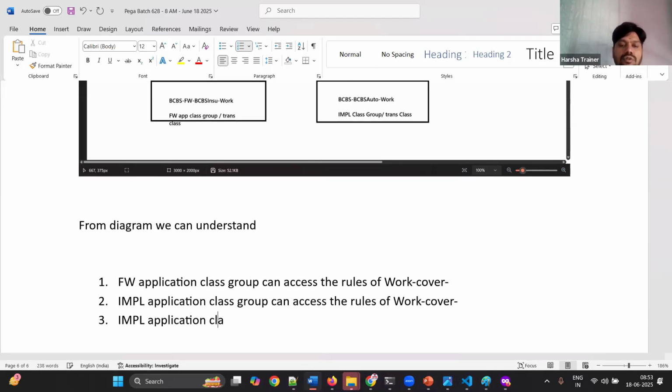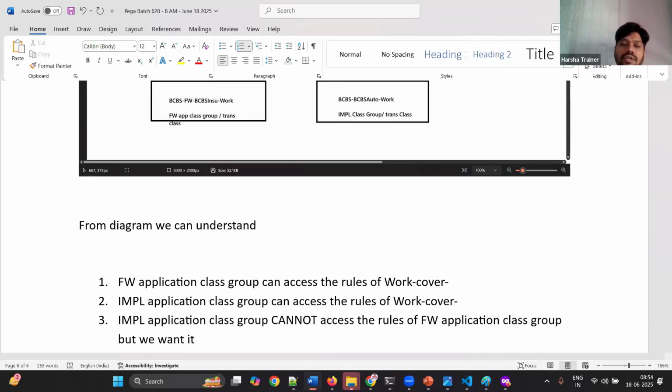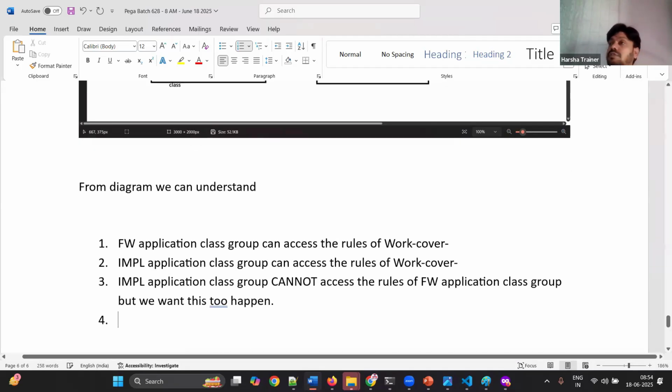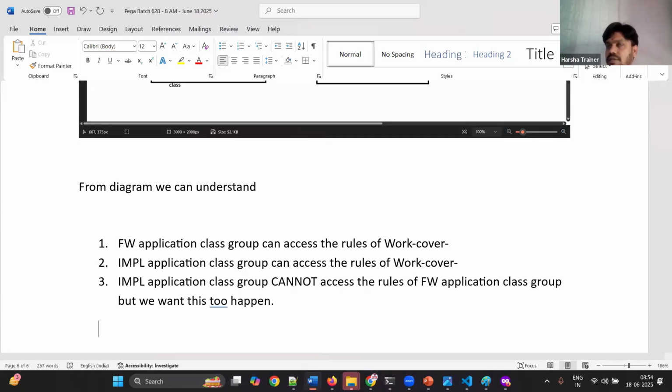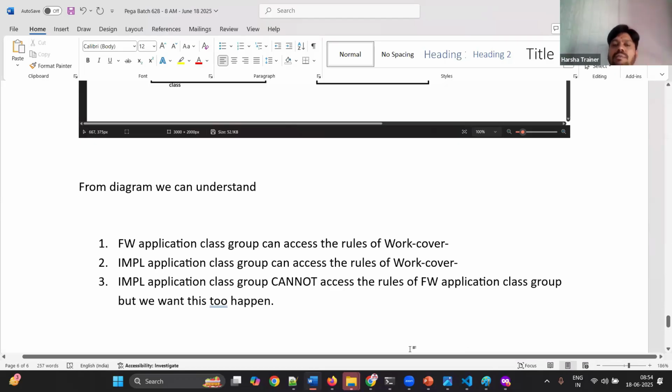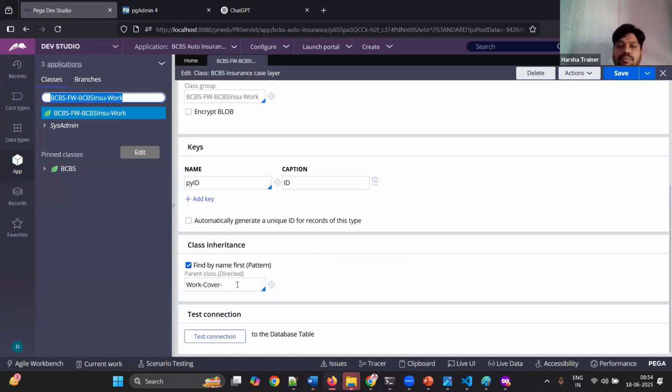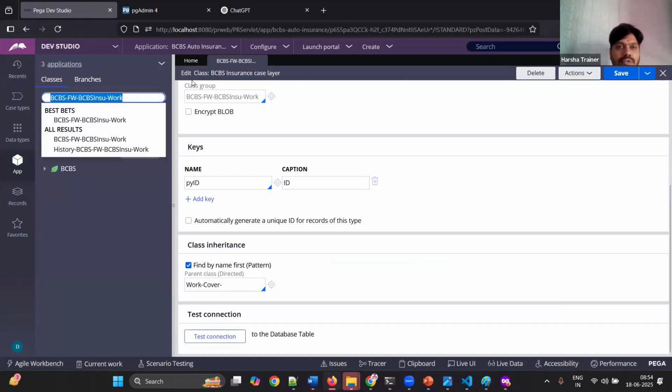But what we want to achieve, implementation application class group cannot access the rules of FW application class group, but we want it. We want this to happen. So we need this one also, because implementation application you created on top of framework application to access its rules, right? But it is not possible because there is no inheritance. Pega is not giving. So we want to achieve that implementation class group should be able to access a framework class group, but you cannot provide like this. You cannot do like this.